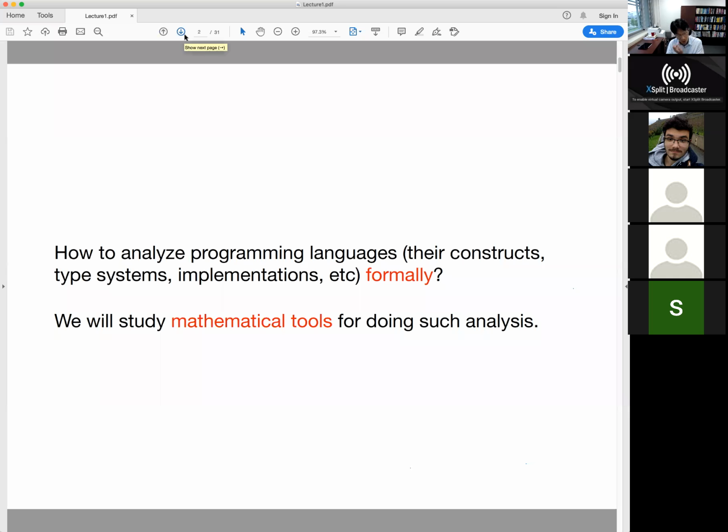And as I said, the main question that we try to address in this course is about how to analyze existing programming languages formally. By existing programming languages, I mean their constructs, like most of the languages have a while loop, for loops, and so on. And some languages support higher order functions very well. And some have an eager evaluation strategy. Some languages support some way to construct lazy data structures. So we're gonna study these kinds of basic concepts in programming languages.